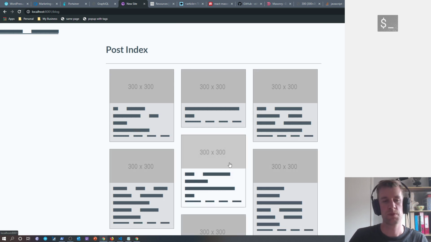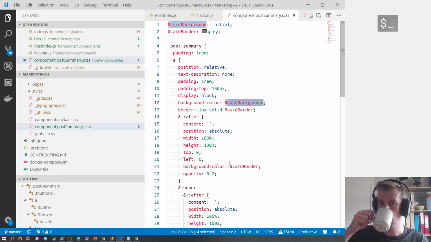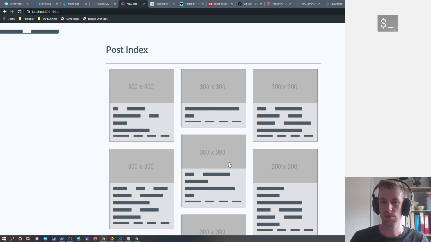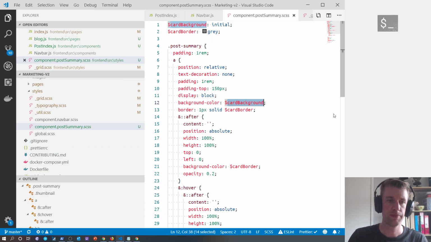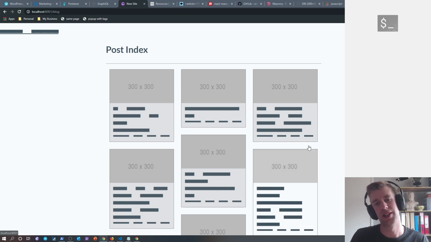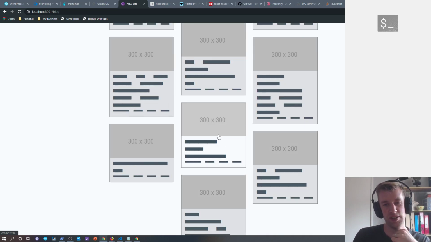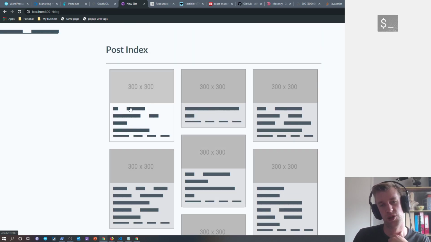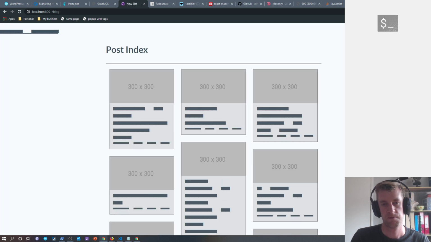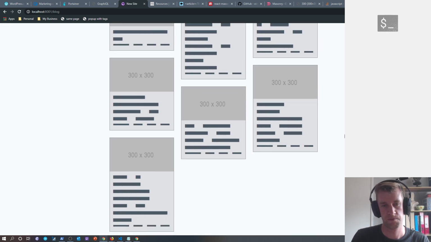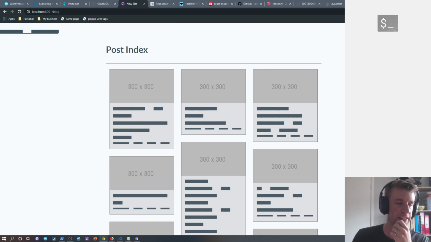So there you go. So this is the post-index masonry. I'm just thinking that on the home page we might want it as like a flex grid, so it looks the same but all the cards are the same height to whatever the maximum is. And it's good.